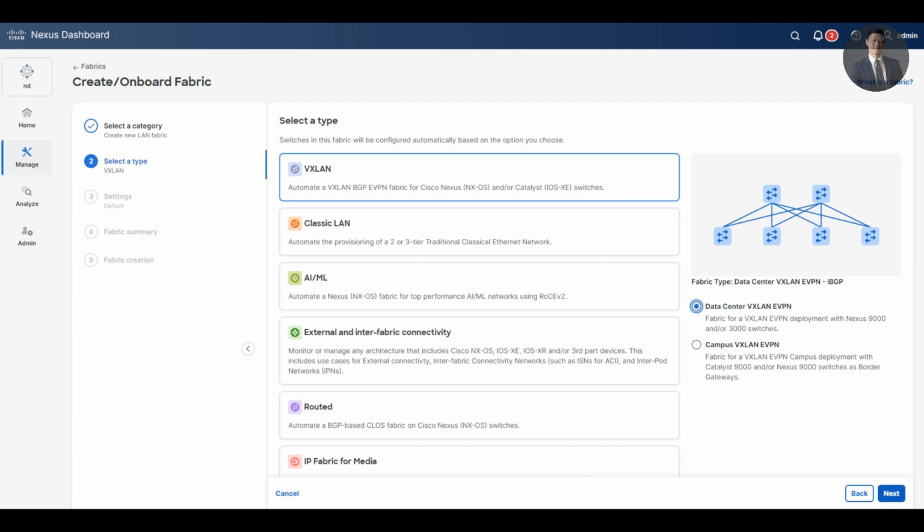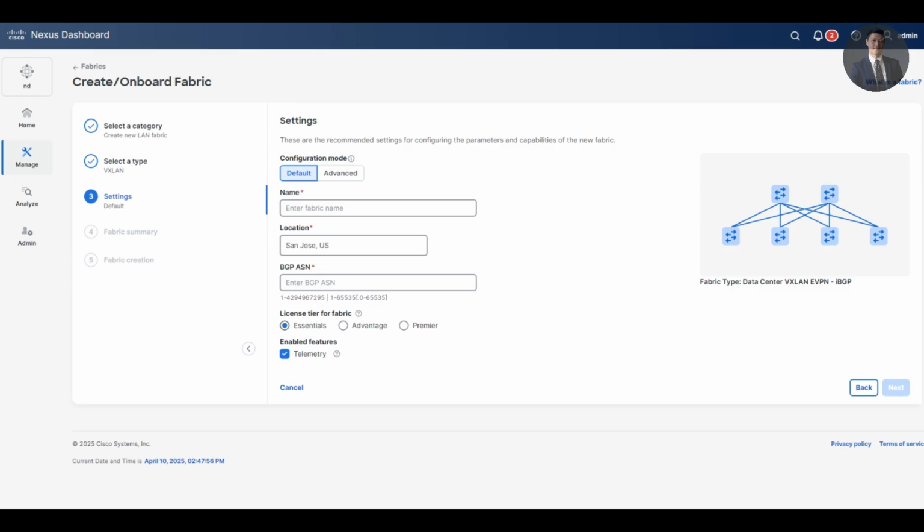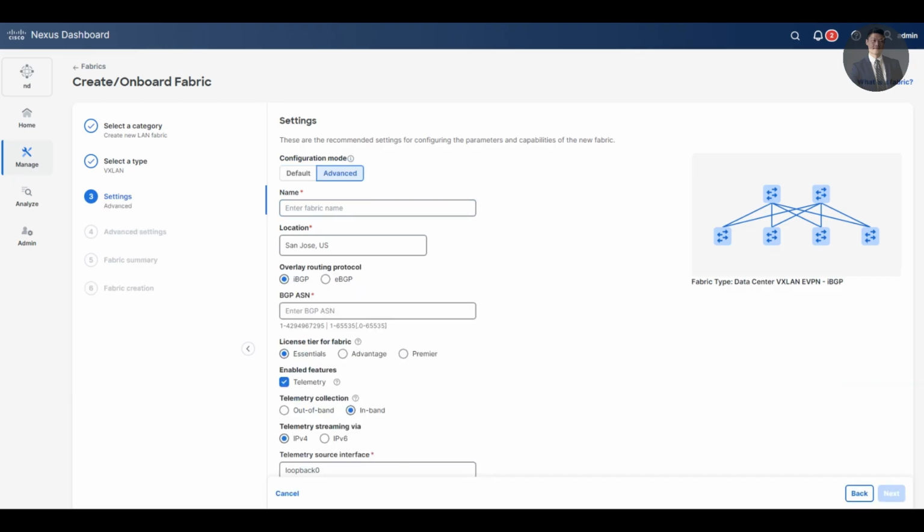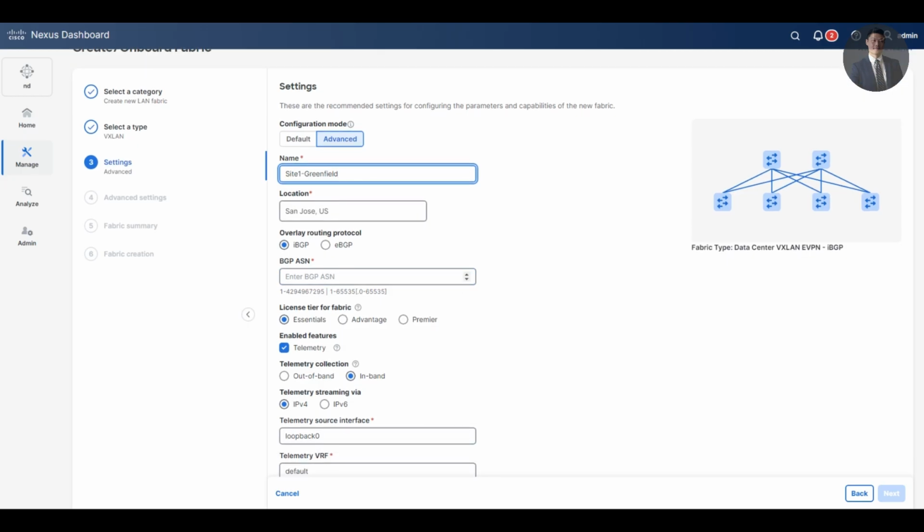For the fabric settings, we're gonna set it as advanced. The fabric name we'll give as Site 1, say Greenfield, San Jose, US. Okay, we're gonna make the overlay routing protocol iBGP. We're not using any vPC, so we're good with iBGP for now. 65111, that's what I defined for the ASN number.